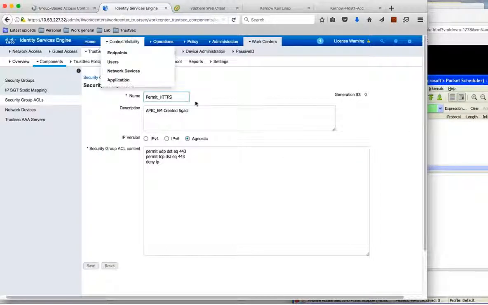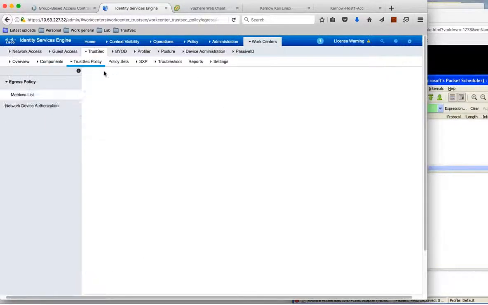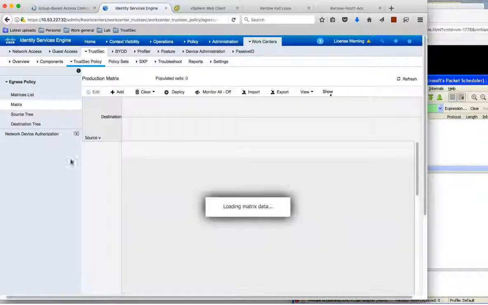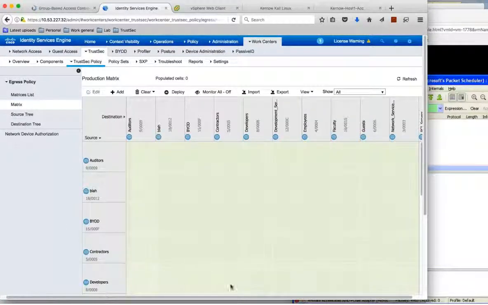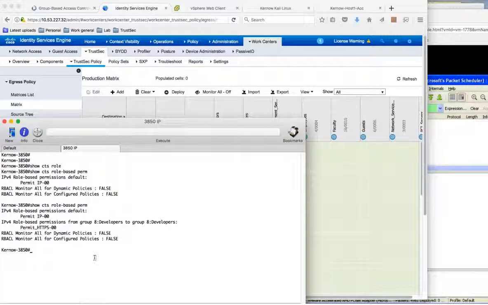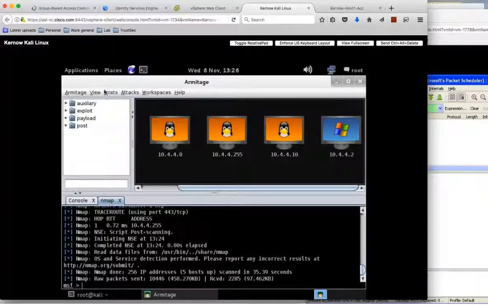So what does that mean for Identity Services Engine? Let's go to ISE. We'll again look at the TrustSec policy matrix, and from developers to developers, SGT 828, the SGACL has now disappeared. So DNAC has removed that from ISE, and in terms of CLI on a 3850, let's refresh, and you can see the policy has indeed disappeared. So now we don't have that protection anymore between these clients in the developer group.